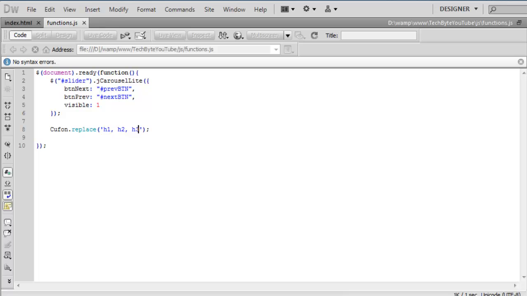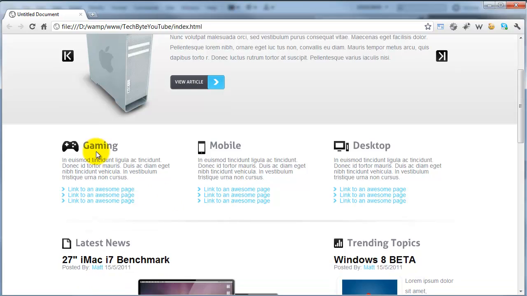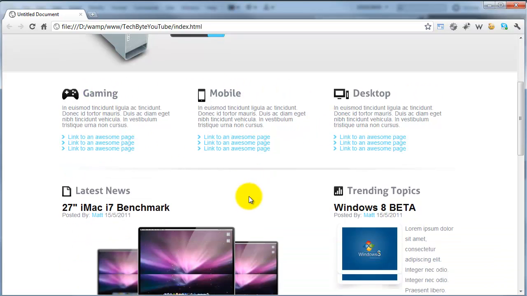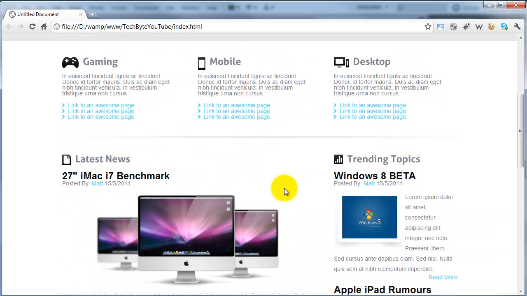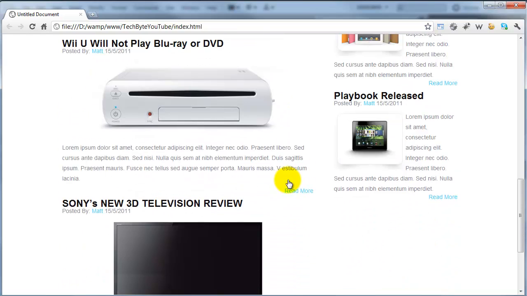and if we just preview this in the web page, and if we hit refresh, you can now see that the fonts here, that's now changed to the QFon ALA font, and it's done the same thing here. It's done the same thing on the gaming mobile and desktop, and it's also done it here, which now gives it a different look, not having the same font everywhere.